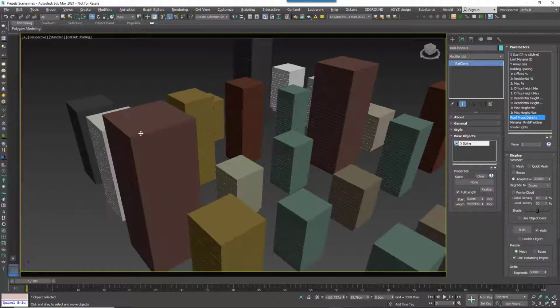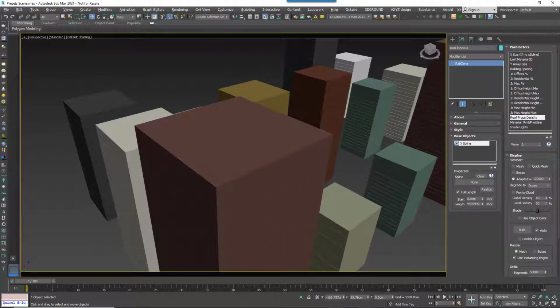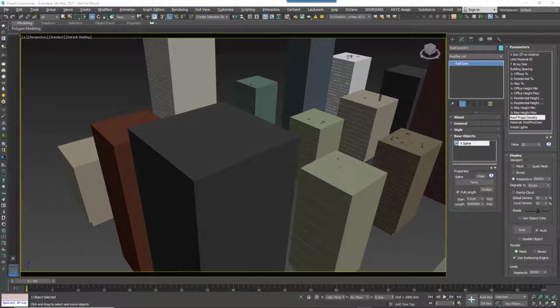So moving down the list, the next parameter is called roof props density. Increasing this value will add clutter to the roof that will make aerial renders look better. If you can't see the roofs, we recommend leaving this at 0, as it does take a little while to calculate, but it can make a big difference for high altitude views. We find a value of 30% tends to work well.